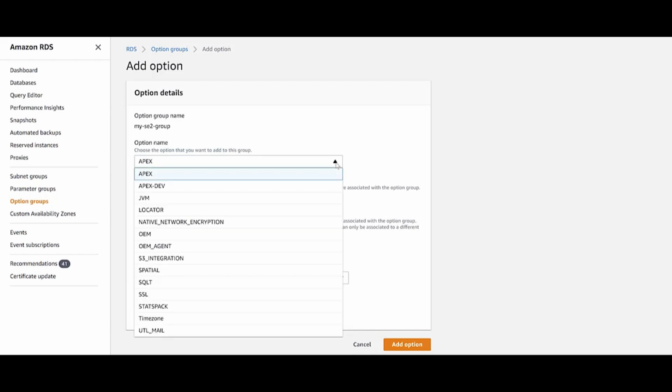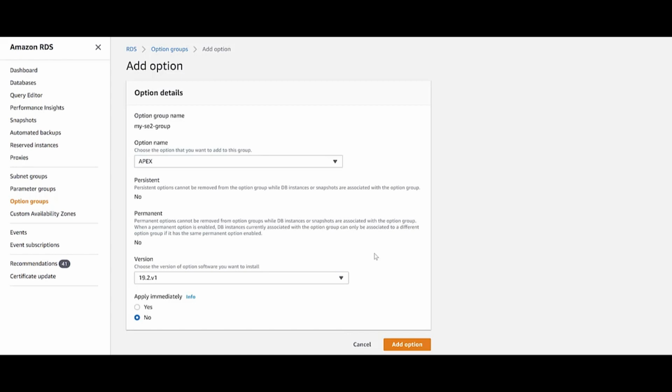Under that, we will have several options to add to this SE2 edition functionality, like Apex development and the OEM agent, which will get installed, as well as SQLT and StatsPack. All of these features can then be added to the option group, and this option group will need to be added to the database, and the database will either need to be restarted for some of the options, and based on that, it will be applied, and then that database will be capable of having that functionality.